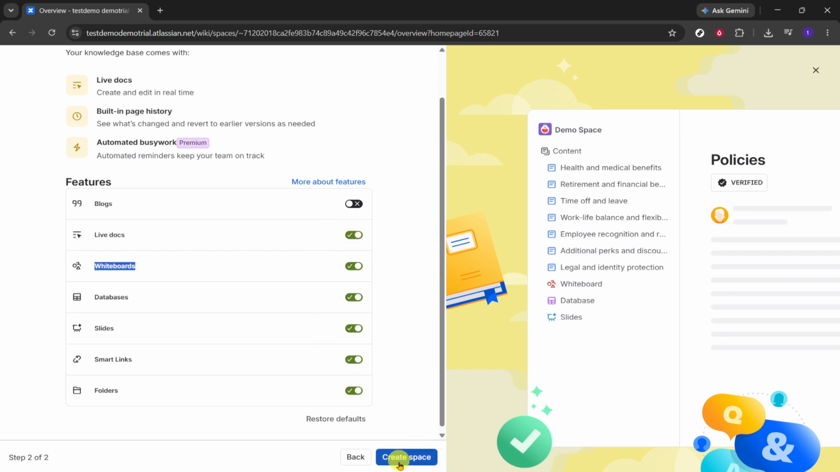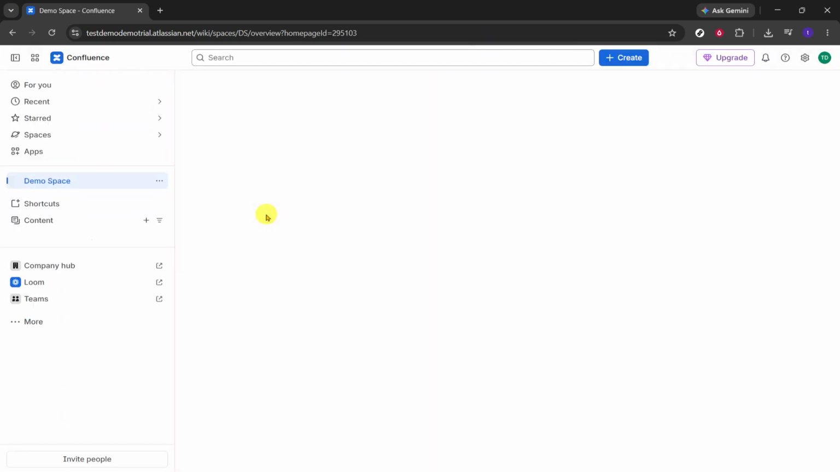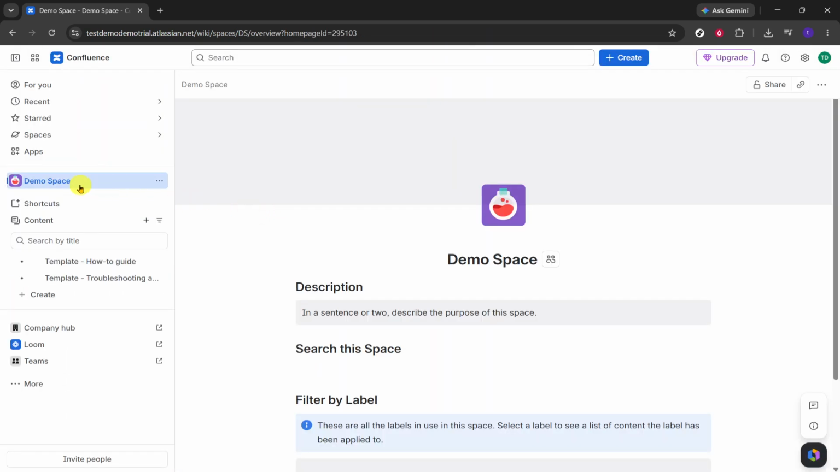Confluence will then generate your new knowledge base space based on the options you selected. After the space is created, you'll be ready to start reviewing the sample structure and customizing it for your own content. That's all it takes to create a knowledge base in Confluence.